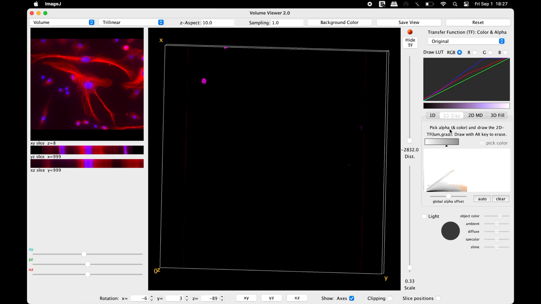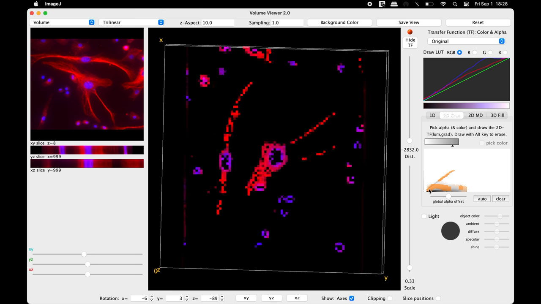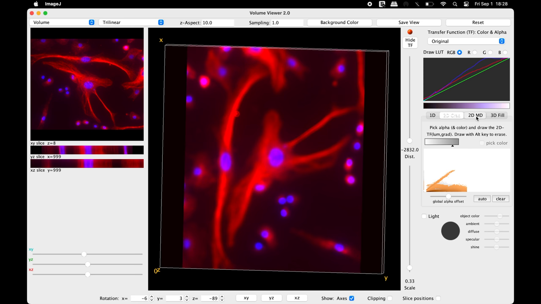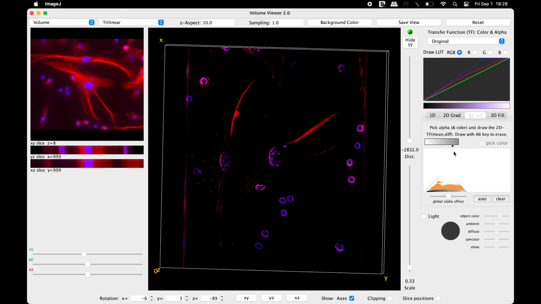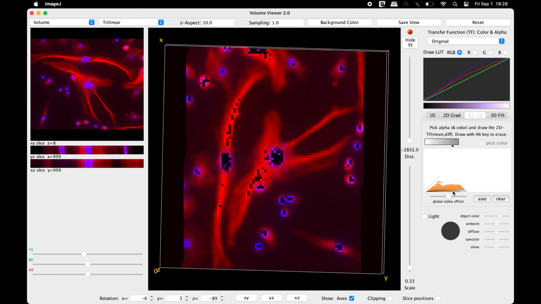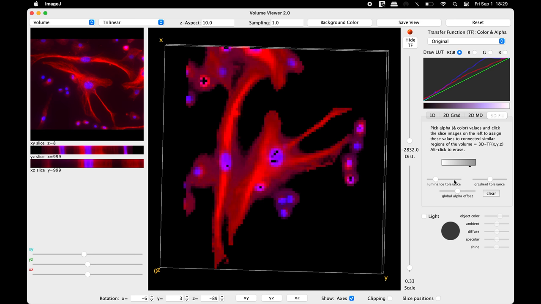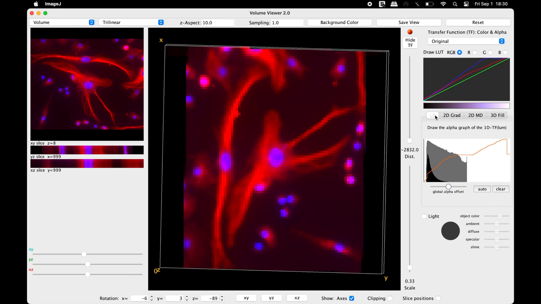2D gradient. The alpha value can be represented as a two-dimensional function, that is, alpha luminance and gradient. (2D) mean difference. The alpha value can be represented as a 2D function, that is, alpha, mean, and difference. (3D) fill. The alpha value can be specified as a 3D function, such as alpha, that is, x, y, and z. Alpha and color values can be set to voxels with similar intensities by clicking in the planar views. For this tutorial, let us use the 1D option.